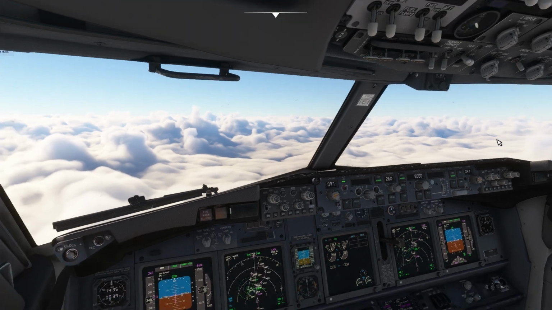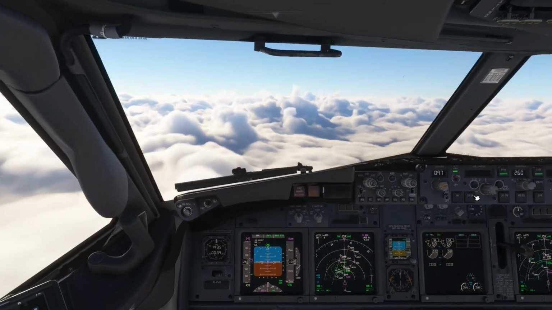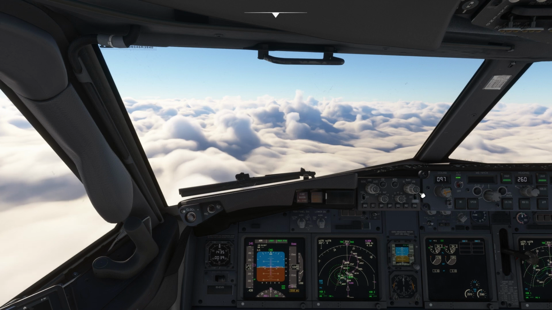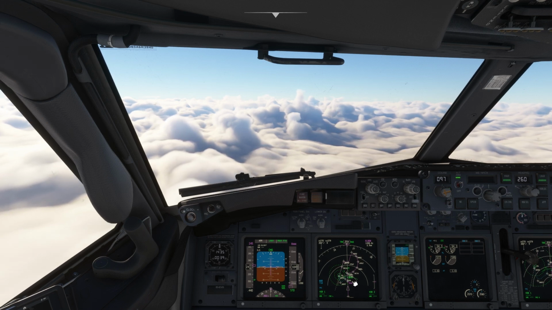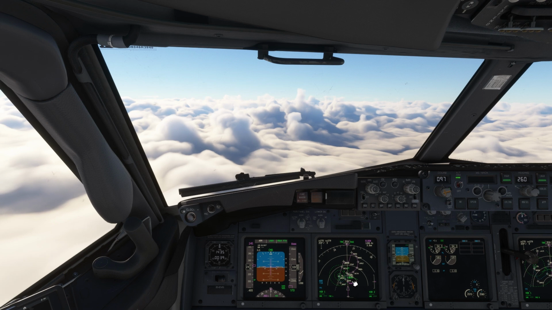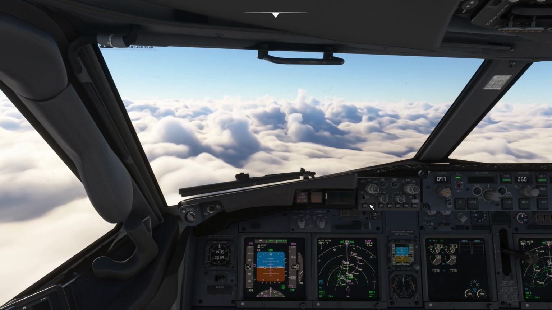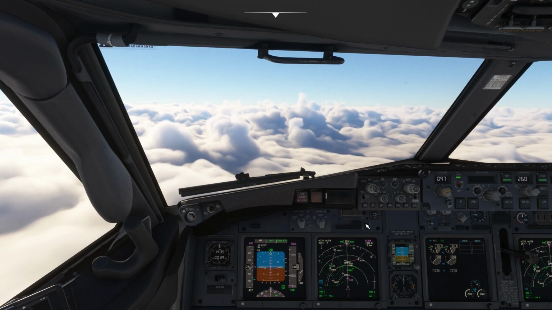So we'll get the lights on now, as we're about to descend through 10,000 feet. It doesn't want us to go standard yet, that's fine. You can see that weather in front of us is not nice at all.